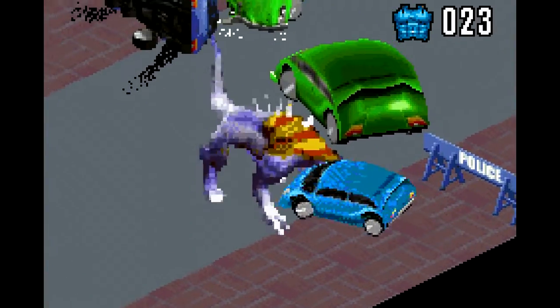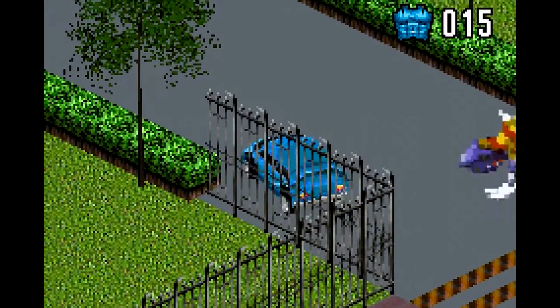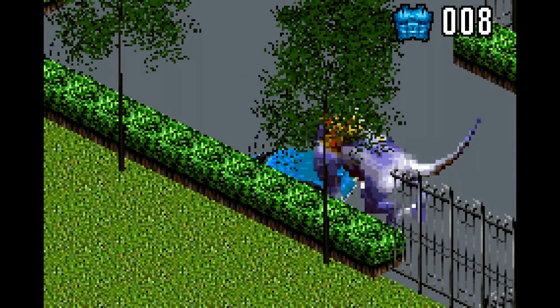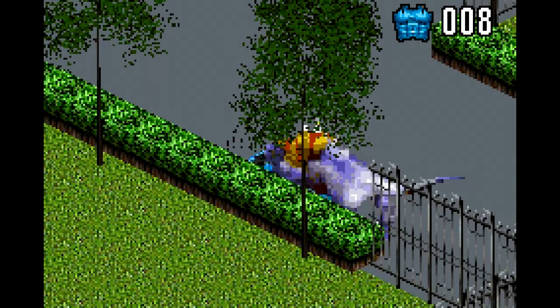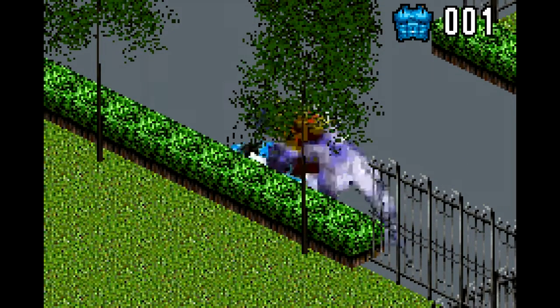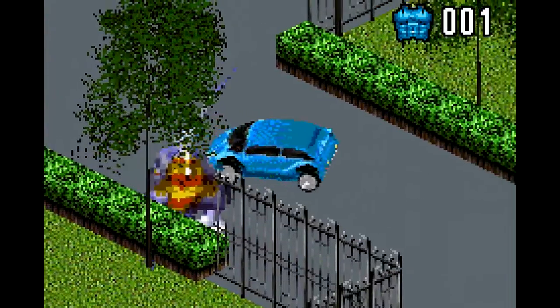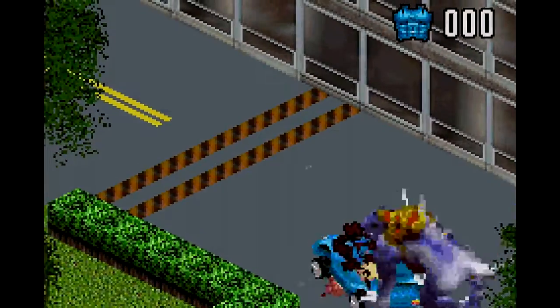Oh, I'm pinned. I am so about to die. This is really hard to control. I just want to go straight. Look, I'm like wedged between him and the bush. I can't escape. And dead. Lives left, 2.